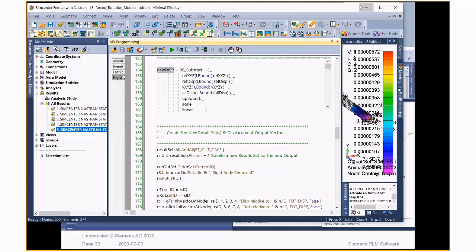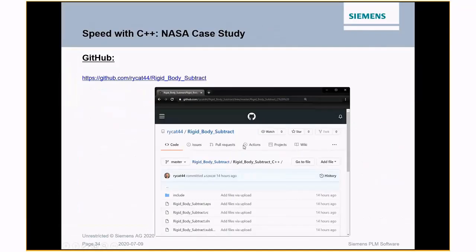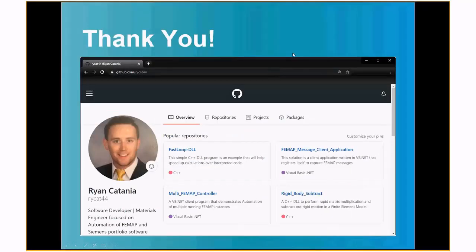So that is the end of what I have. This code here is available on my GitHub as well. Feel free to contact me for more examples, or go in and play with some of this stuff yourself. Start building your own add-in applications, or share it with end users and customers that have these specific requests. There's a lot of power in the FEMAP API, and it's our job to really put that power in the hands of our customers.